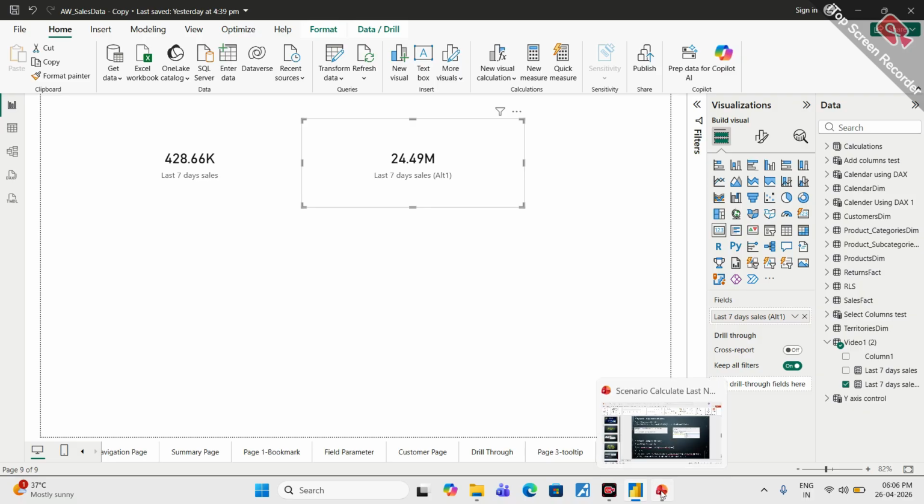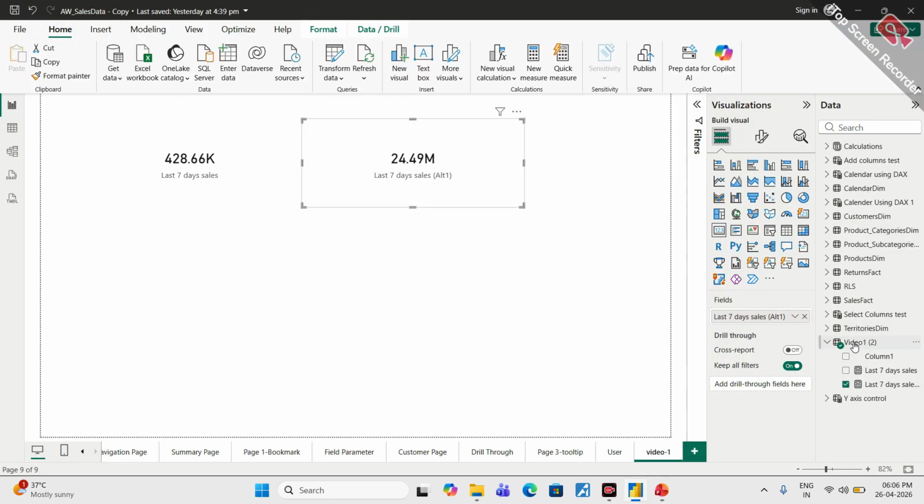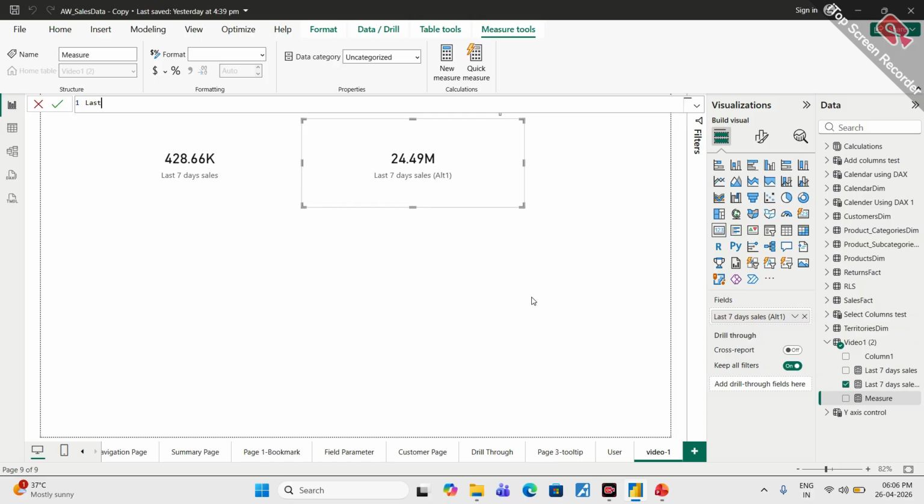Okay, then the alternate to method 3 we are going to see right now, so you will have a clear idea how the answer is coming, and how the interviewer is going to trap you in this question, with method 2 and method 3 as well. So don't worry about it, we are going to see that. Let's go there, then we will create one more measure: last 7 days sales.